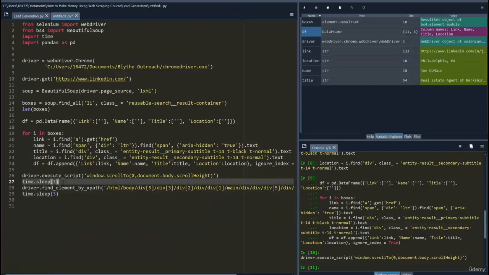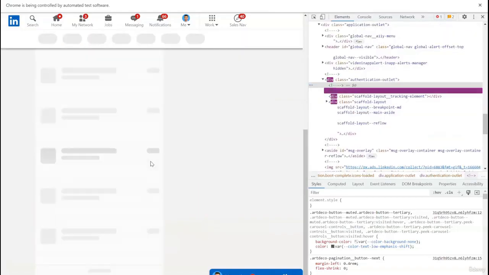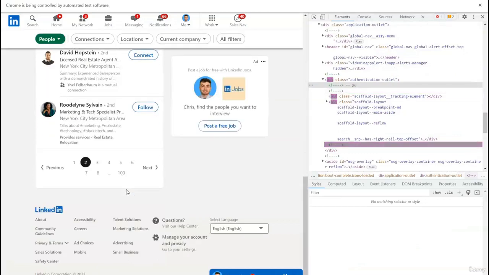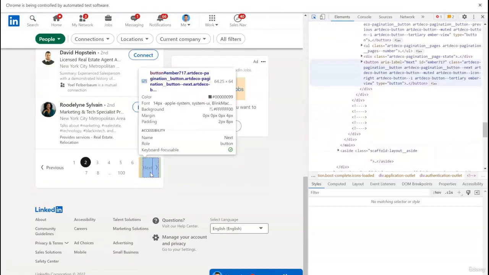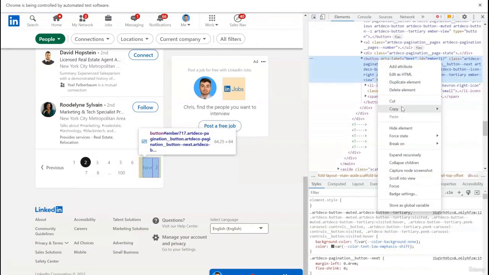Now, also, I should say that when we click this next button, the XPath of this actually changes. And for some reason, it's only different on the first page, but pages 2 to 100, it's the same. So again, if we click here, go to this button, and copy the XPath, it will now be good.